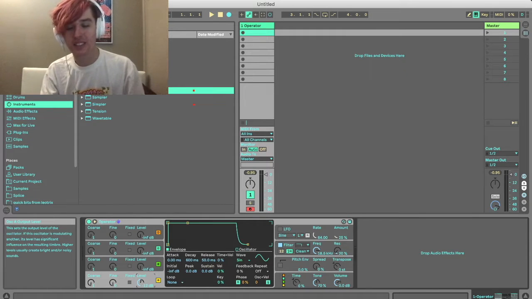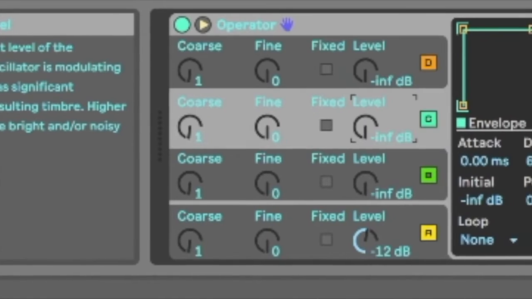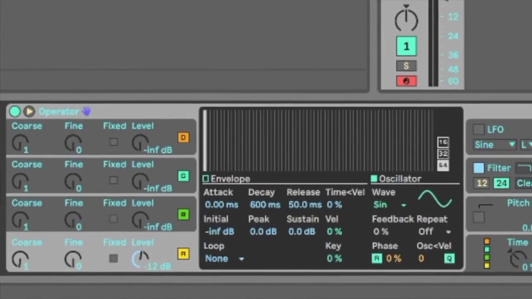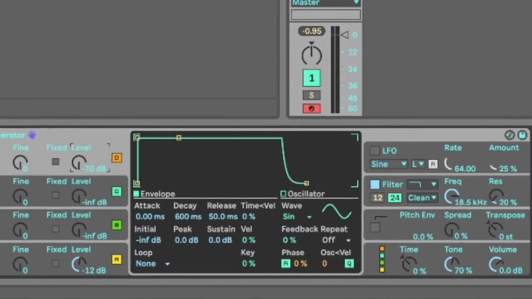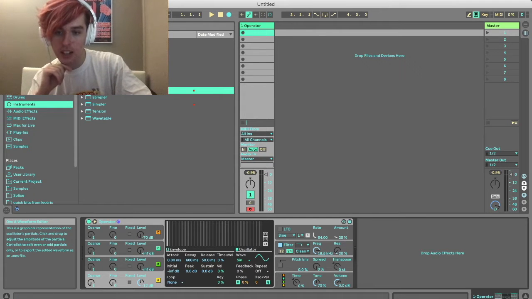How Operator works is you have 4 different oscillators, A, B, C, and D. Just by clicking in the area, you're entering the envelope and oscillator settings of each of these oscillators. Just a quick rundown on the oscillator part.